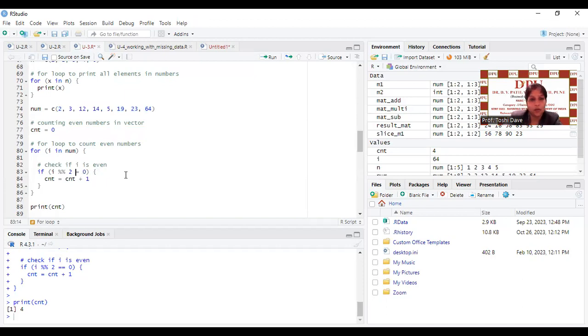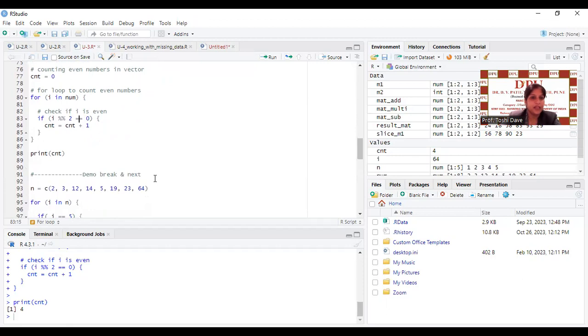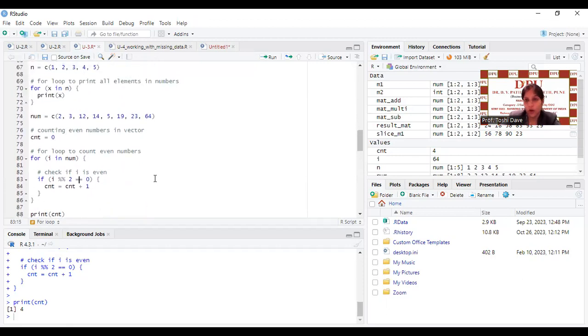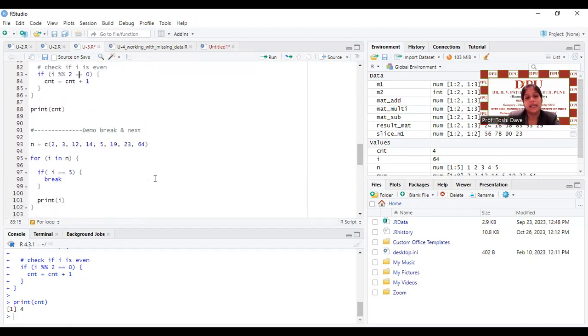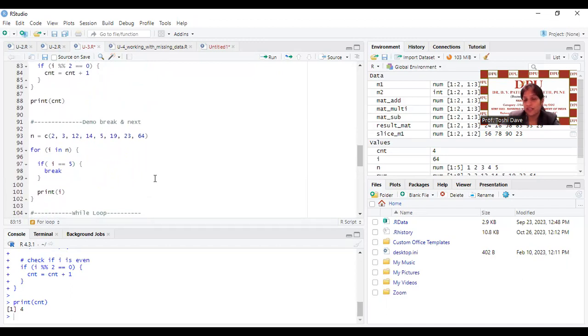Clear? Now, so this was all about our for loop. Next, using the same above logic, here I am going to give you a demonstration for break and next, which are again the part of loops. Clear? So again, look on your screen that here again I had created a vector. My vector variable name is n, and I'm using for loop. I'm going to explore all the values in n.